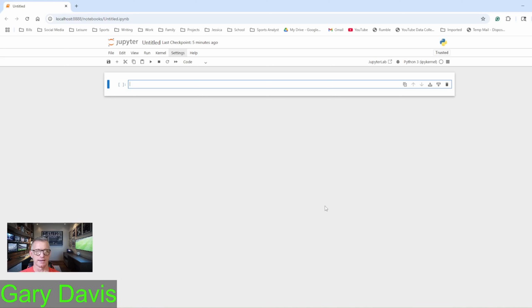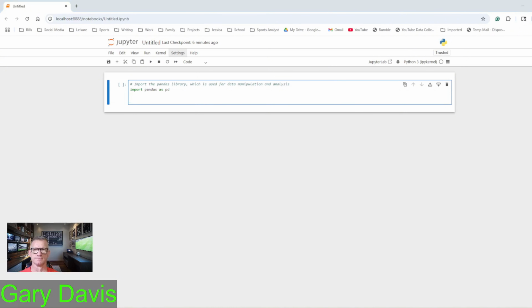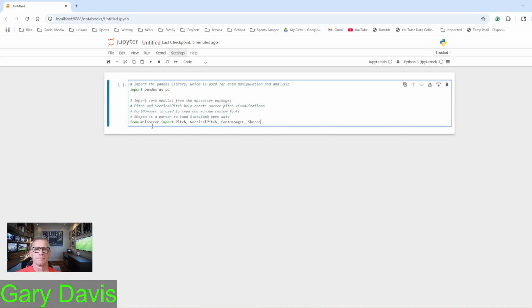And as usual, I will copy and paste just to save time, so we'll talk through it as we go. The first one we're going to add, and we've added it many times, is Pandas, and that will help us manipulate the data. The next portion of packages: from mplsoccer, import Pitch, VerticalPitch, FontManager, and Sbopen.